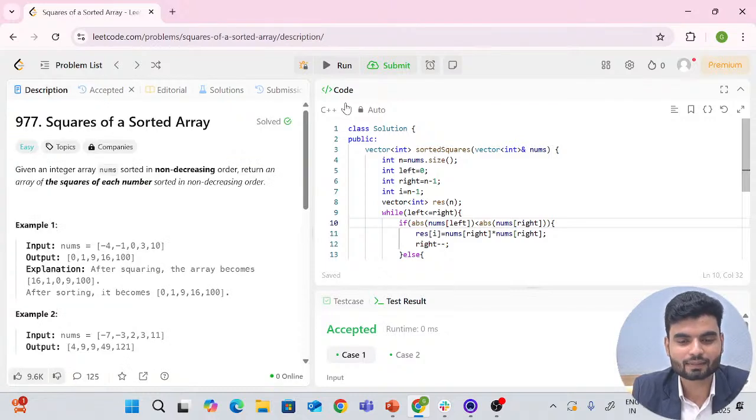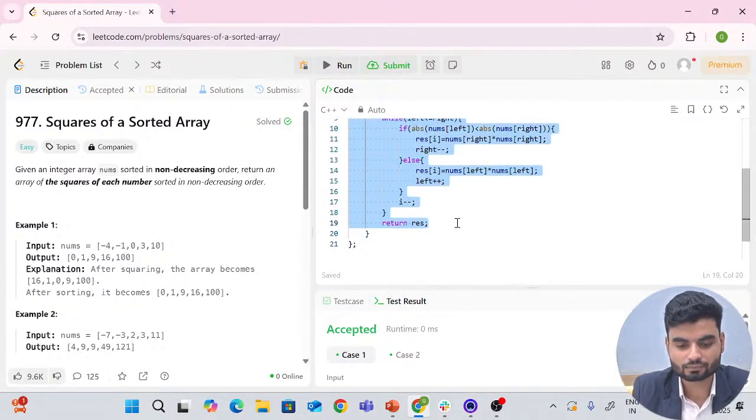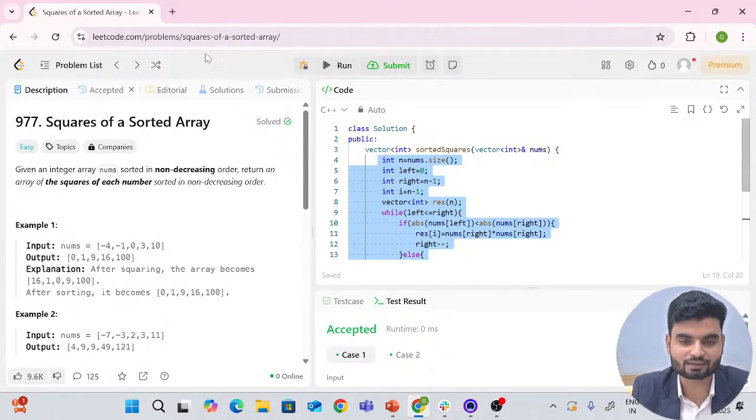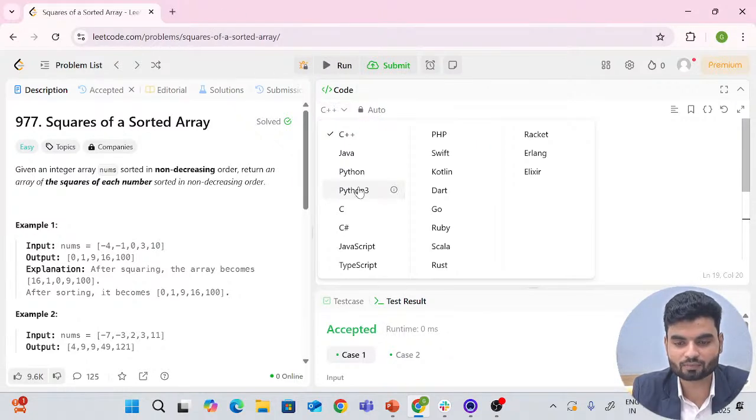Okay, now let's move to Python as well. I'll take the same code, and the same code we will convert in Python.